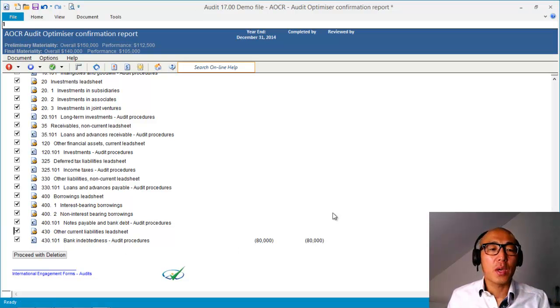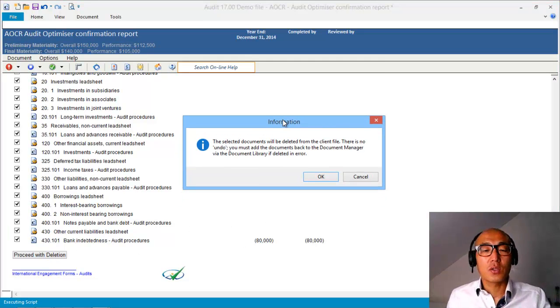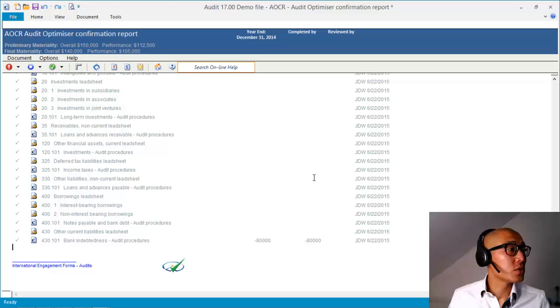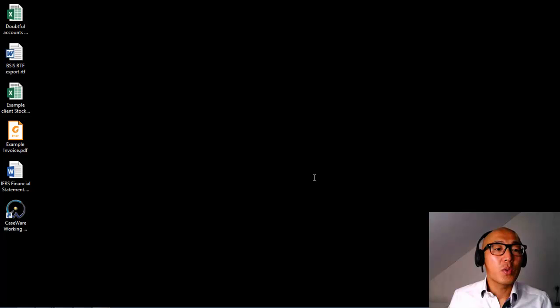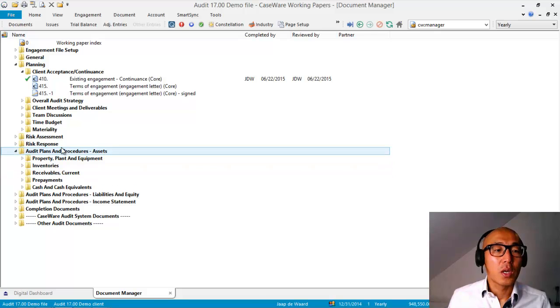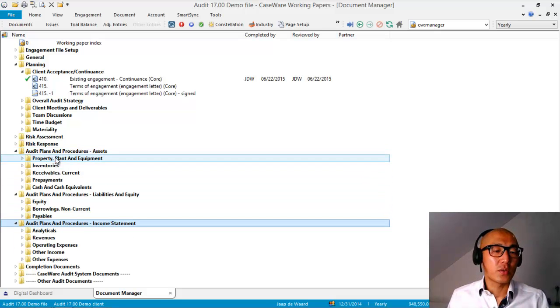Okay, let's assume I'm okay with that, and I'm just going to click proceed with deletion. You get this warning that there's no undo, but again, you can still drag and drop the documents back into this engagement file through the document library. I'm fine with that. That's now deleted, and if I switch to my work in paper file, let me see, sorry, there, you will now notice that my area for assets has become a lot smaller. So I only keep the audit sections that are really relevant for this client.